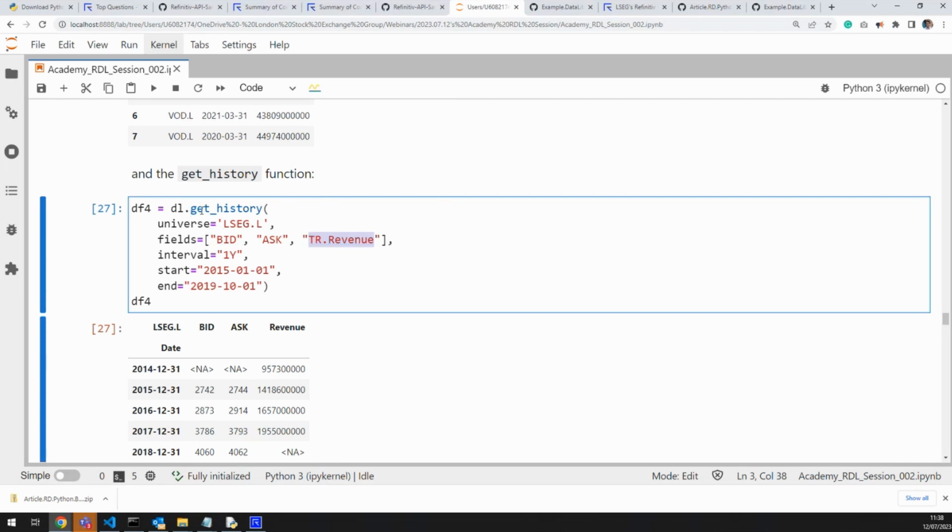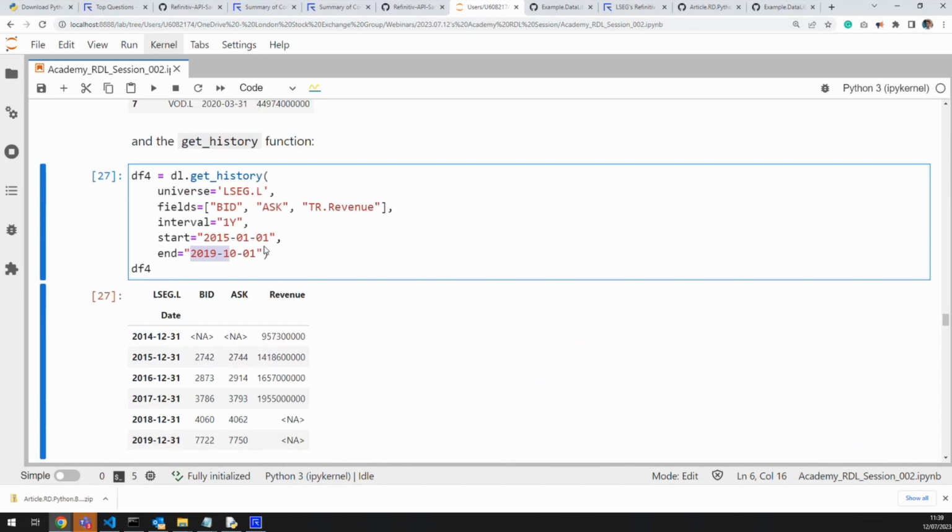So here I'm using the get_history function within the data library, the Python library, and I have my universe. I've written LSEG.L as the symbol for the one that I want, the list of fields that I want, the interval, the start and end date. However, I've spoken a great deal about variables and fields. I've even put in LSEG in there, but what is LSEG? How do you know that LSEG.L is the correct symbol here for what you're looking for?